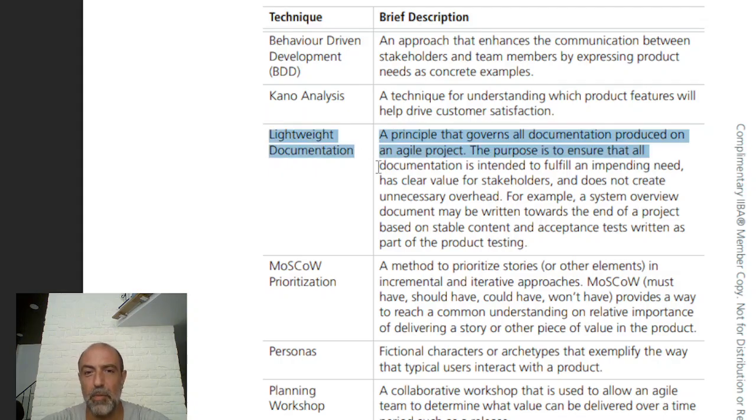Lightweight documentation means basically you document, but you don't really document. The purpose is to ensure that all documentation is intended to fulfill an immediate need and has clear value for stakeholders. It's one of those where you document what you're doing and you move forward with it. And when you finish the project, you take the time to dive into the details.